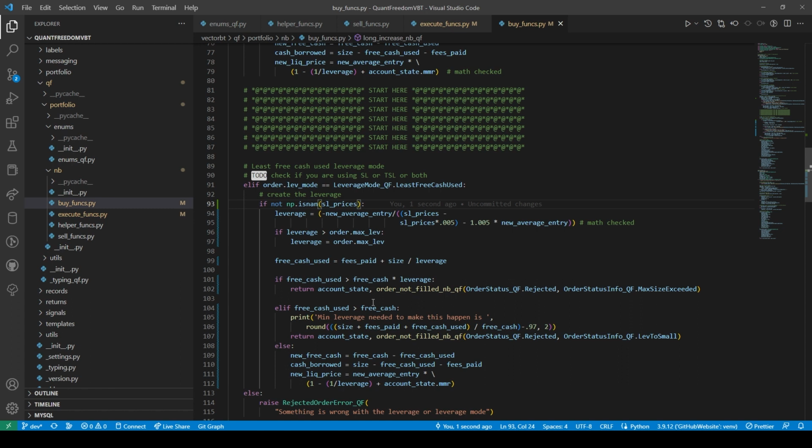But don't I also have to check to make sure that... Could the stop loss ever be below? I don't think so. We'll have to just try to break it.